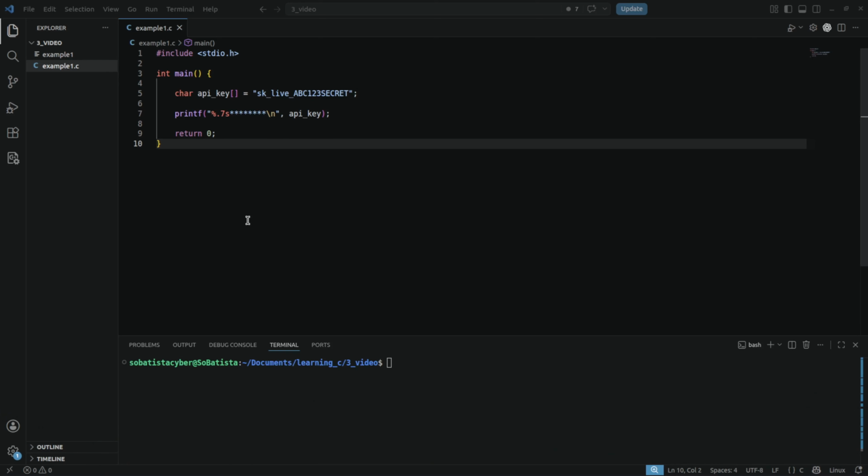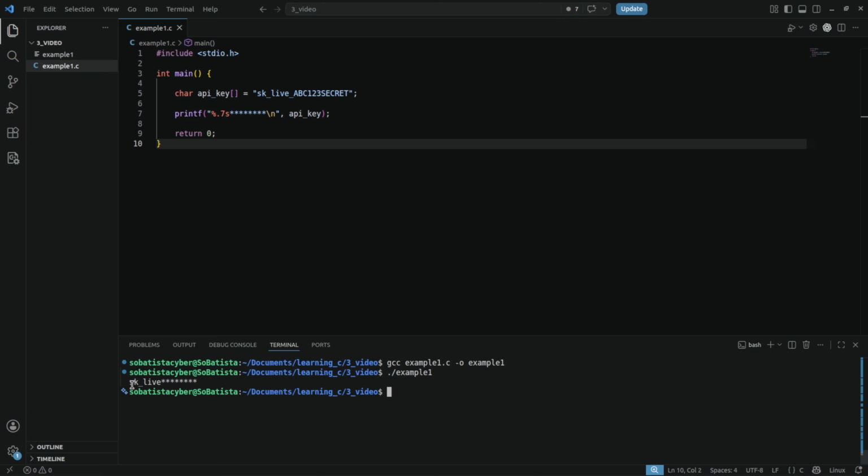Now, there is one more practical string example that I want to show you. As you know, sometimes you need to show parts of a sensitive value without showing the whole thing. In this example, this program prints only the first 7 characters of the API key and hides the rest with stars. So the key is still recognizable, but the full secret is not exposed. So let me run this very quickly so you can see what is printed, and as you can see, only the first 7 characters were printed, the rest was substituted with stars.